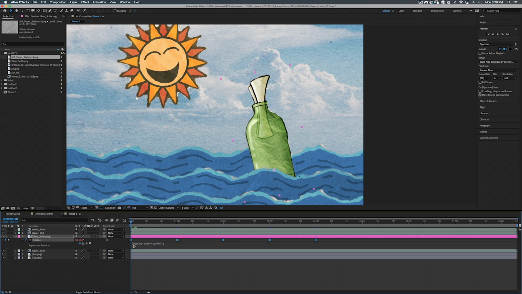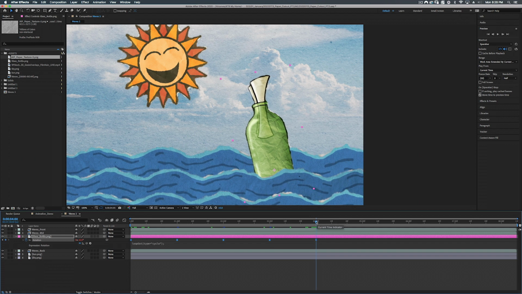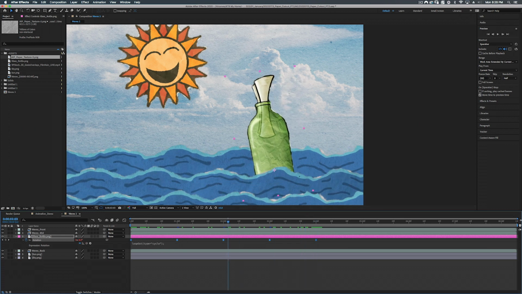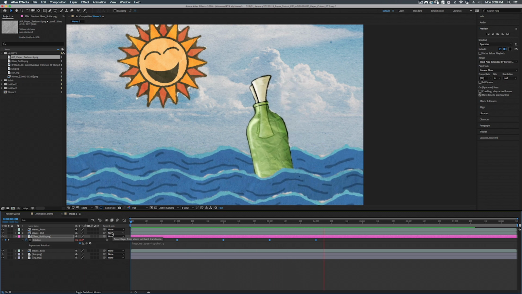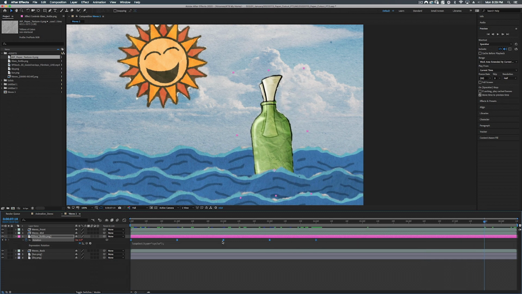Again, that's loopOut with a lowercase l, out with an uppercase O, parentheses, type equals, and in quotations, cycle, and parentheses. Basically, it's telling After Effects, once it reaches this last keyframe, to start the whole sequence again, and to continue cycling through that until you get to the end of the comp. So let's play that back. And it keeps on going. The nice thing about this is that you have less keyframes that you have to worry about.